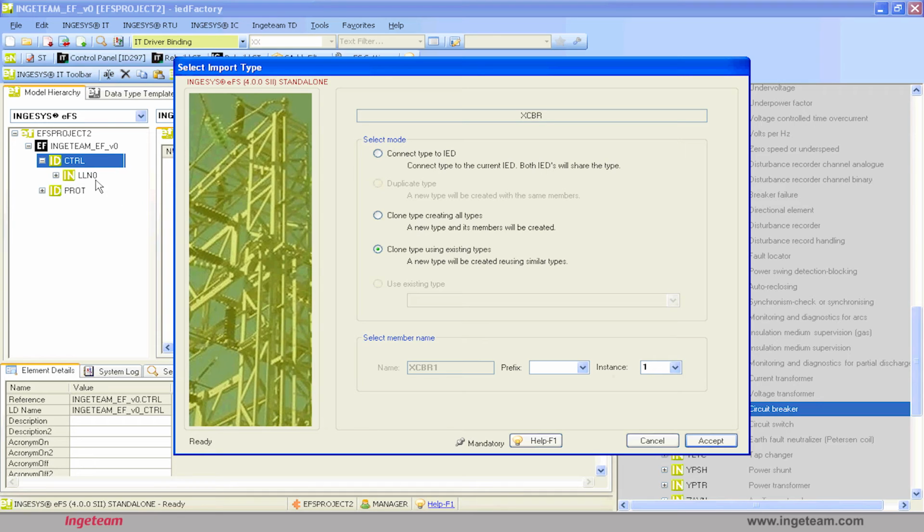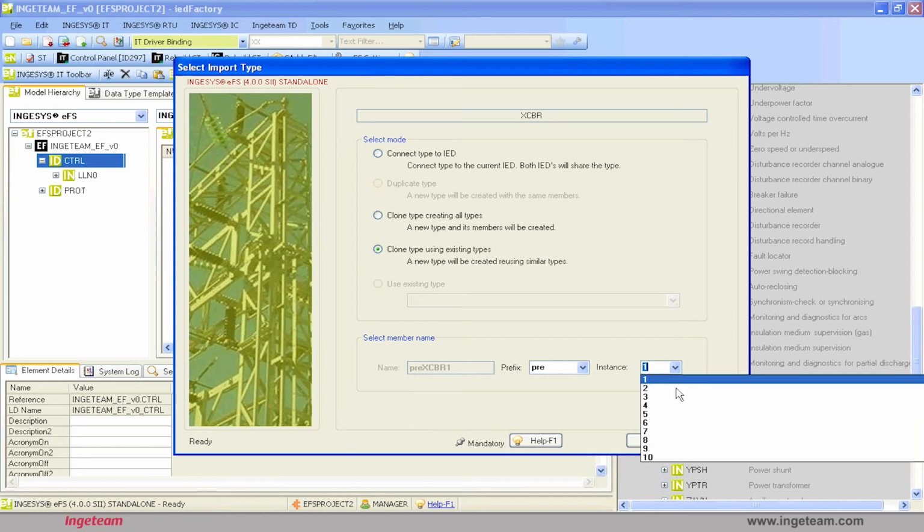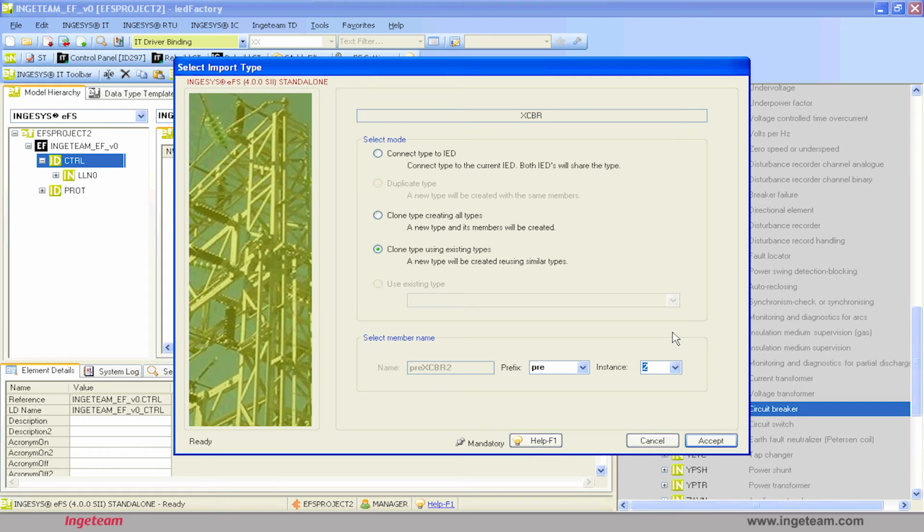This dialog box is slightly different since on the one hand it's stipulated that it will be called XCBR, but a prefix can also be created, for example, the prefix pre which will be added in front of the name XCBR, and an instance number. There is a certain amount of freedom when it comes to defining the LN name, but much less than previously seen with IEDs or LDs. We're not going to put a prefix, and we will set the instance number to 1.